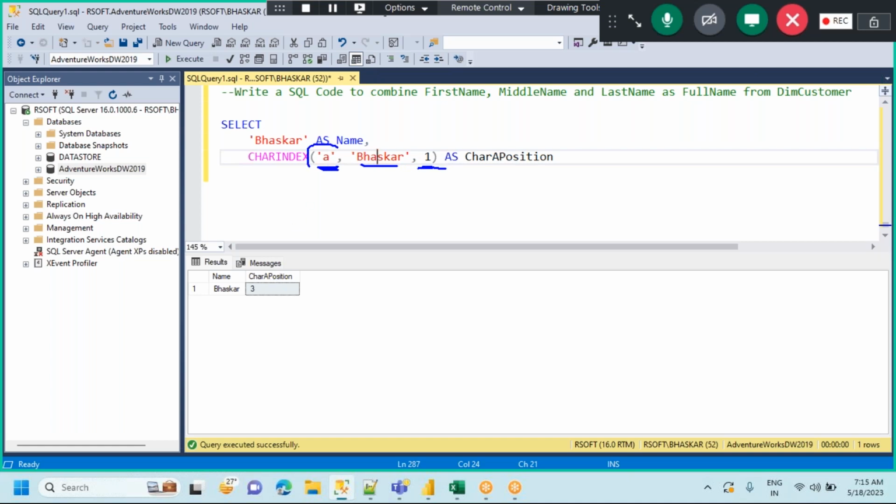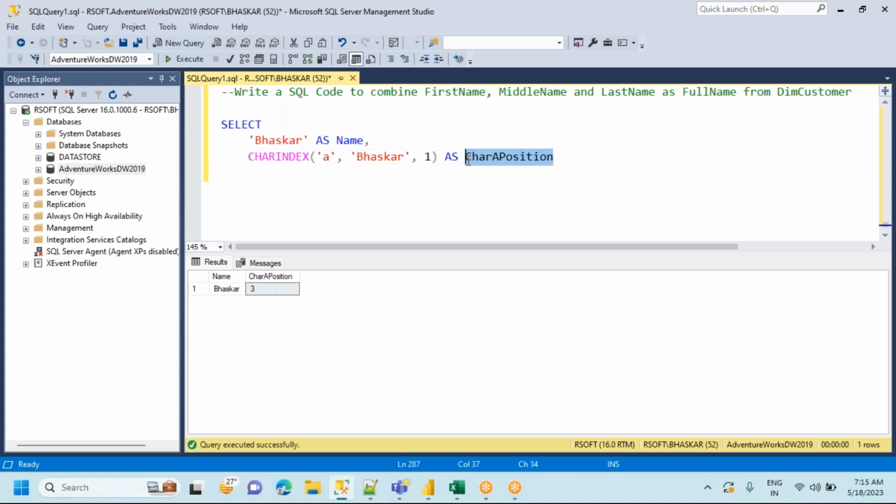I wanted to find a lowercase a within this text starting from 1. Starting from 1 means it will start from the B. Let me say this as first A position. The first A position is there at the third place.